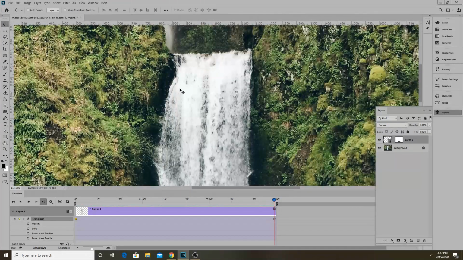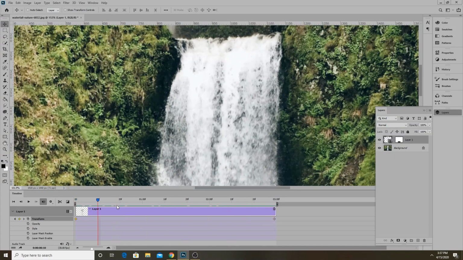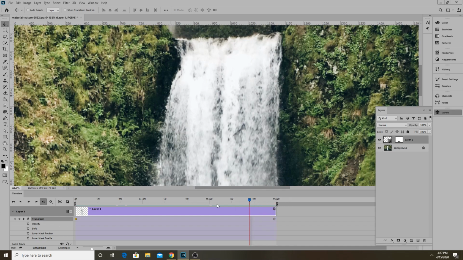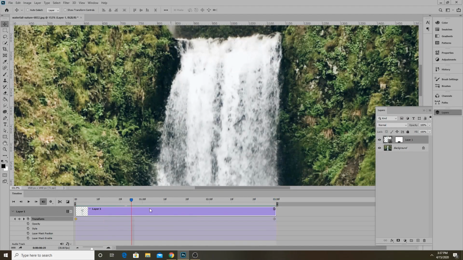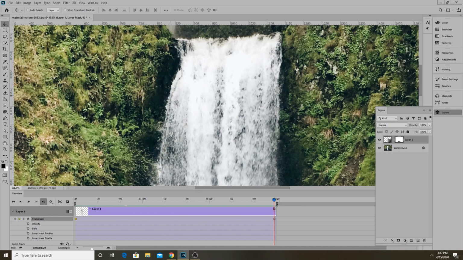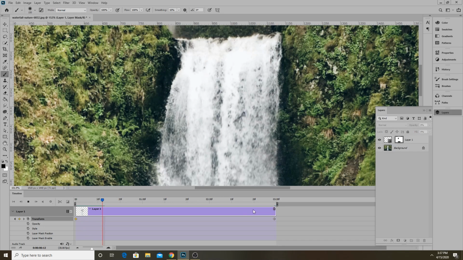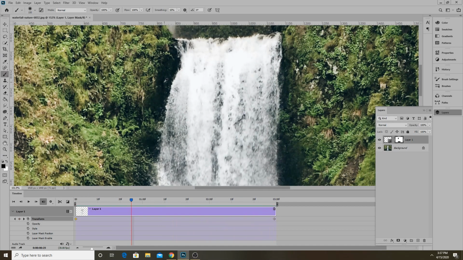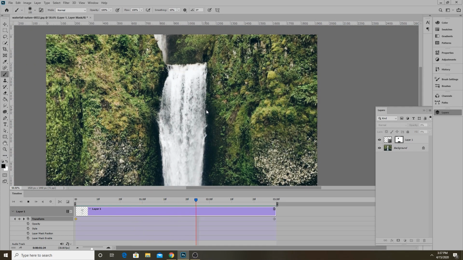Also there are parts that kind of ruin the effect when you see them, like right here. Oops, this edge here. I don't really want to see that, so I think I'll mask that out as well with a soft brush. Okay, that's a little better.